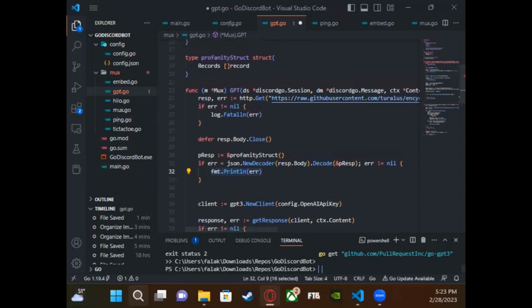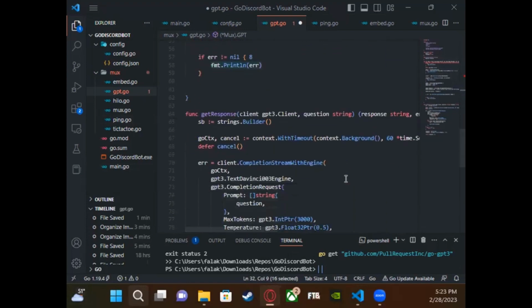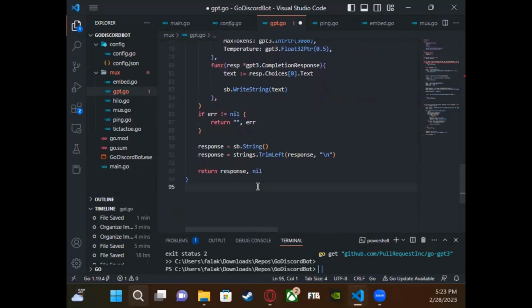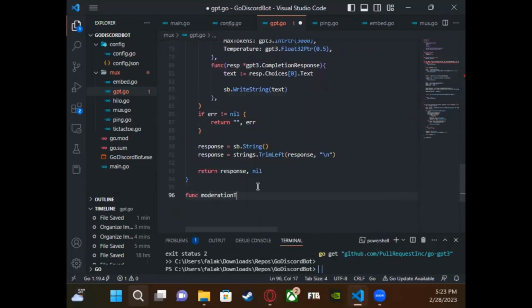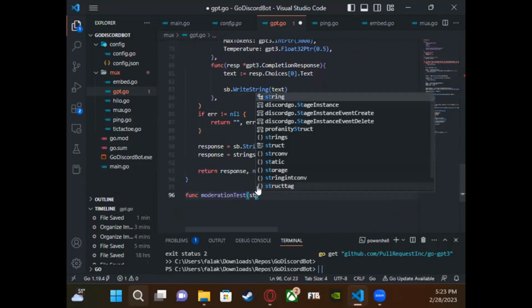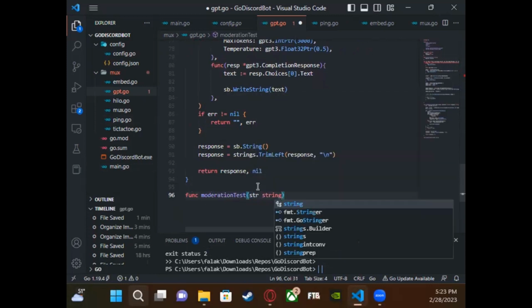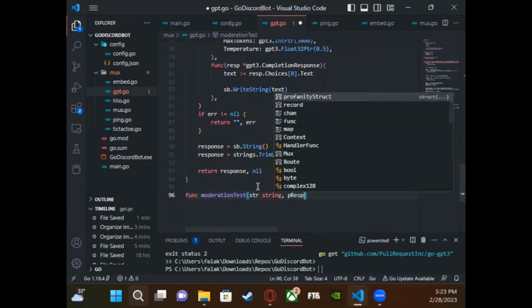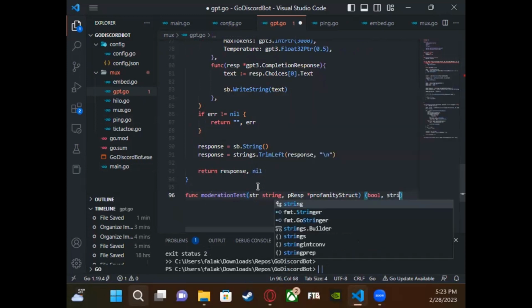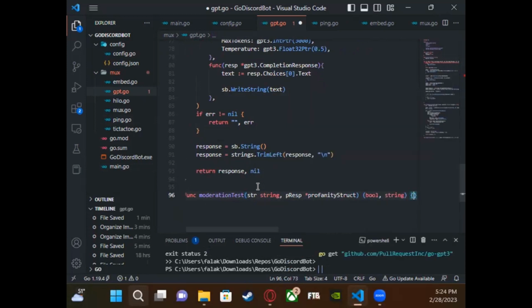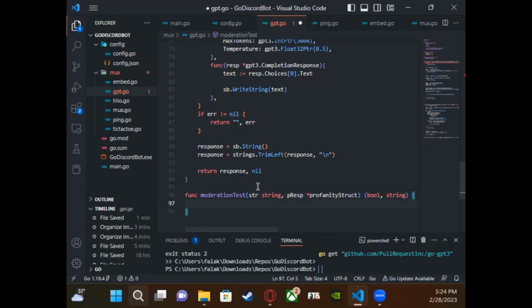Okay, cool. So now we're going to actually make the helper function for the moderation. So we're moderating it, right? And we need a function to check if it actually contains any profanity. So we're going to make a helper function called moderation. This function is going to take a string and the profanity structure that we made, which is pres. And it's going to return a Boolean to see if it actually passed the test. And it's also going to return a string, which is actually our error message.